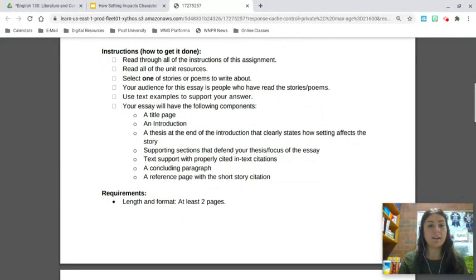To get this done, you must read through all of the instructions of this assignment, like I'm doing right now, and read all the unit resources. They're listed on Blackboard, and select just one of the stories or the poems to write about. Your audience for the essay is people who have read the stories or poems. So you're going to assume that the person reading it has already read the story or the poem. You don't have to teach them anything about it. You have to assume they know everything about it. Use text examples to support your answer.